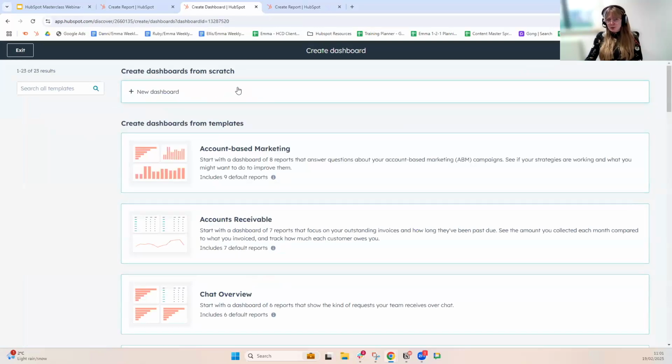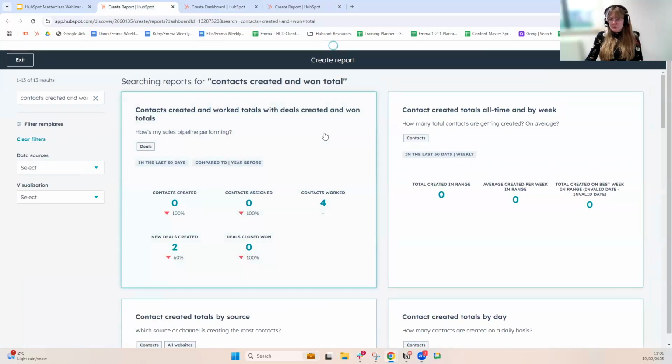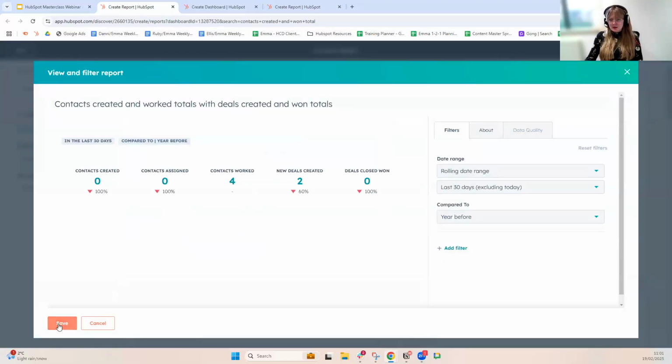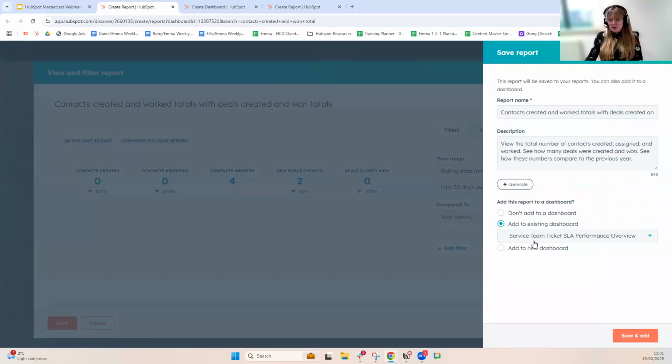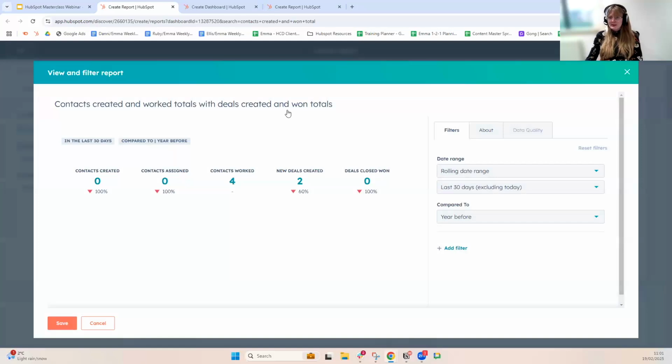Once you've got the dashboard set up, you're then in the create report section. All you need to do is save this report, choose which dashboard you want it to go to, add it on, and then it will be there on that dashboard so you can see everything all in one place.